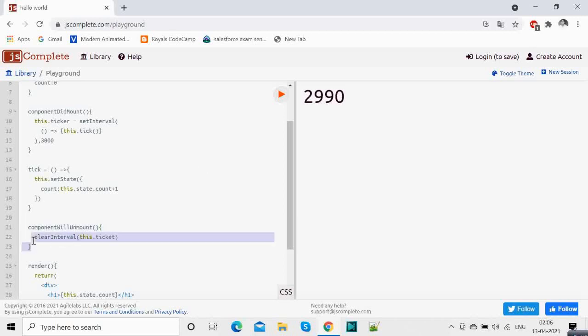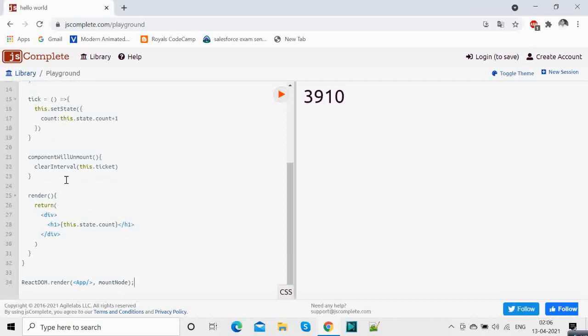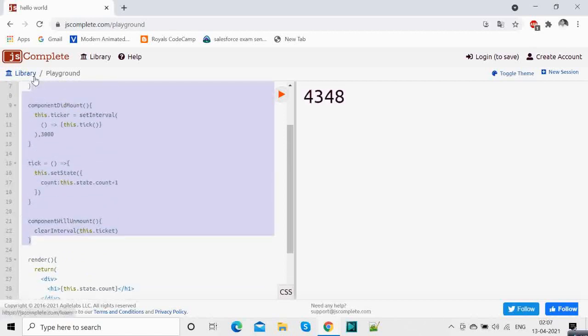So now this is what lifecycle is. There is one more lifecycle method which is component did update, and there are some more, I believe. So these are lifecycle methods.